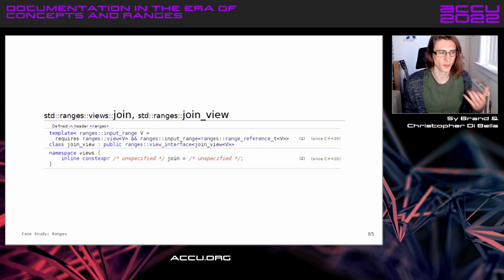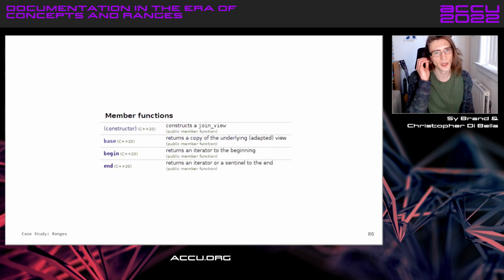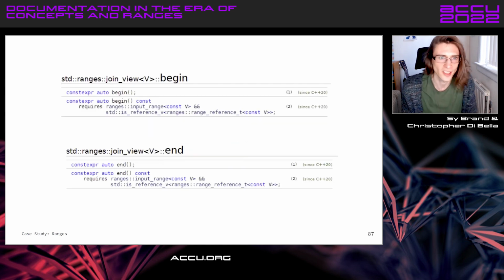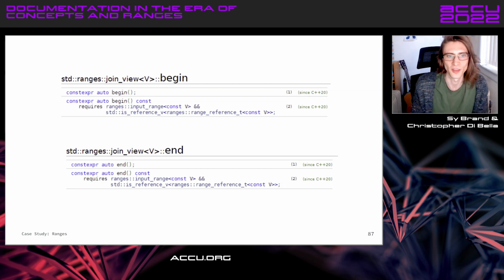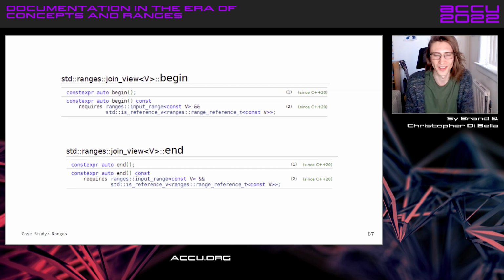Well, first I need to have the domain knowledge that I need to check the begin and end functions. So I scroll down to the member functions and I open the begin and the end pages in new tabs and I go and look at them and I look at the constraints and I see, okay, we've got const qualified versions here and they require that the const underlying view has to be an input range and its reference type has to be an actual reference, i.e. it can't be a proxy type. And so this required a bit of digging. This required me to have that domain knowledge to know what I need to check. It would be a lot nicer if this was just immediately surfaced because it's something which I might want to know as a user.